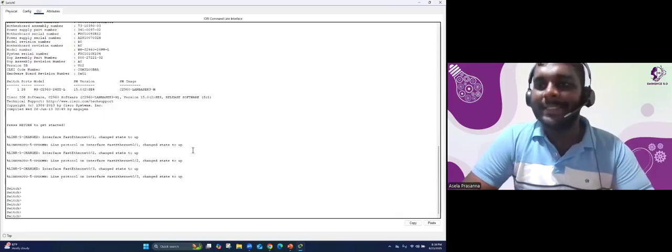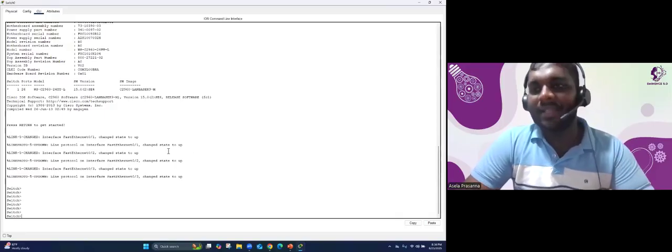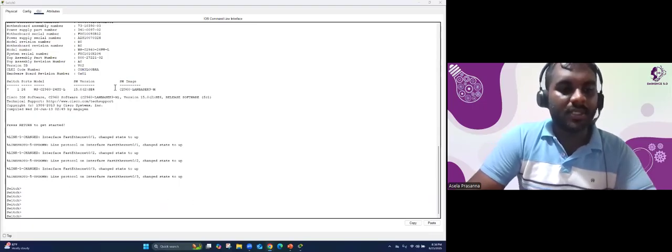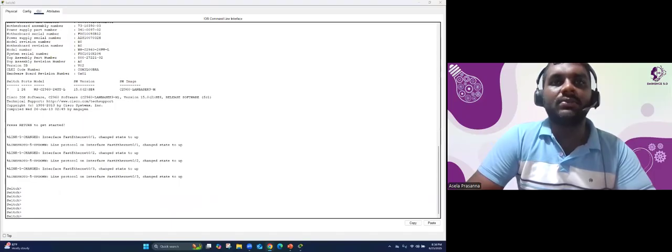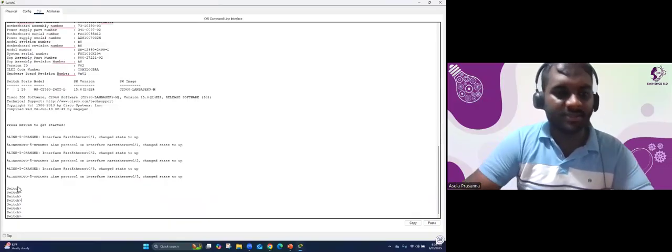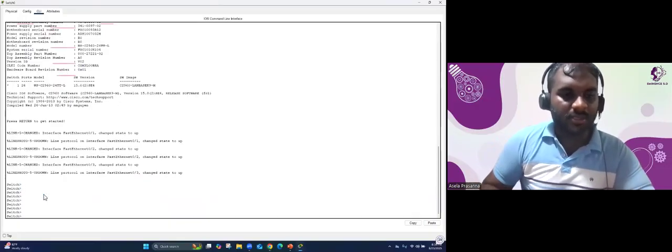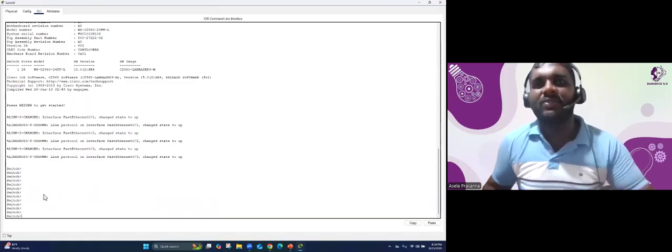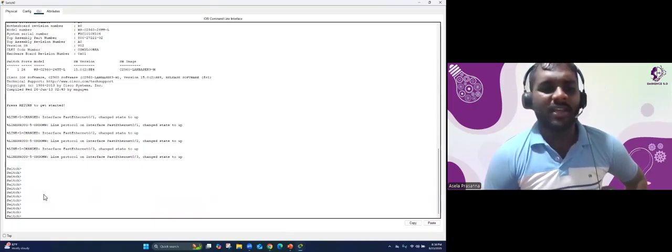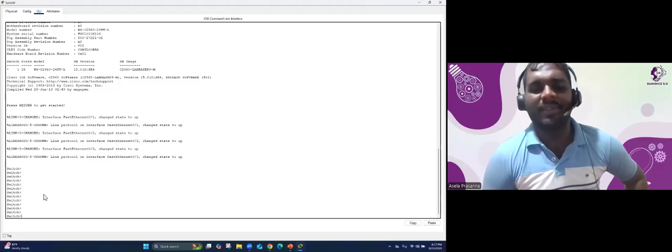Now we can go through the modes of these switches. At the start of the configuration of the switch, you will have only the user execution mode. This mode is called the user execution mode. It has very limited access, which means you can only use commands like ping.